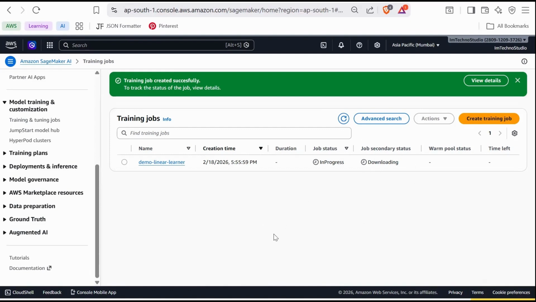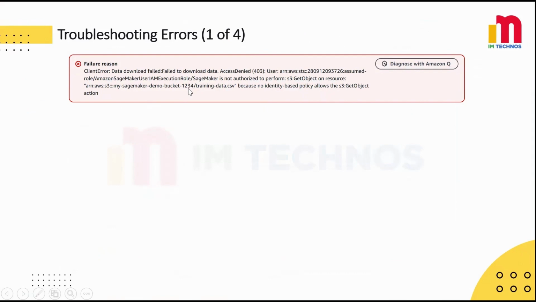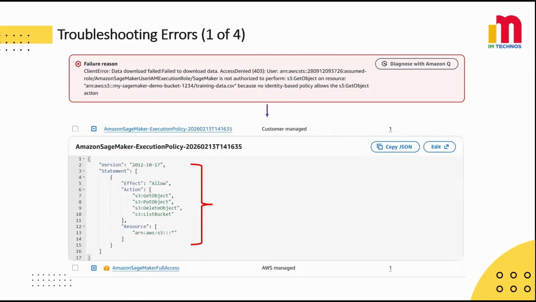However, if the job fails or you encounter an error, click on the job name to open it and view the error details. If the error message says something like SageMaker is not authorized to perform S3 GetObject on your S3 bucket, which is shown on the screen, it means that SageMaker is trying to read the training data from S3, but the IAM execution role does not have permissions to access that file. So this is not an issue with your dataset or the algorithm. It is simply a permissions issue. To fix this, go to IAM role, open the execution role that was created for the training job, attach the Amazon S3 full access policy because it is just for demo, and save the changes.